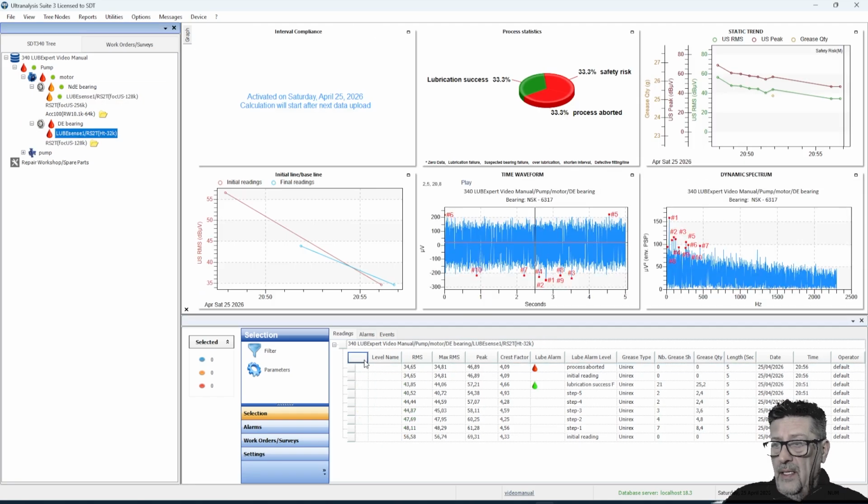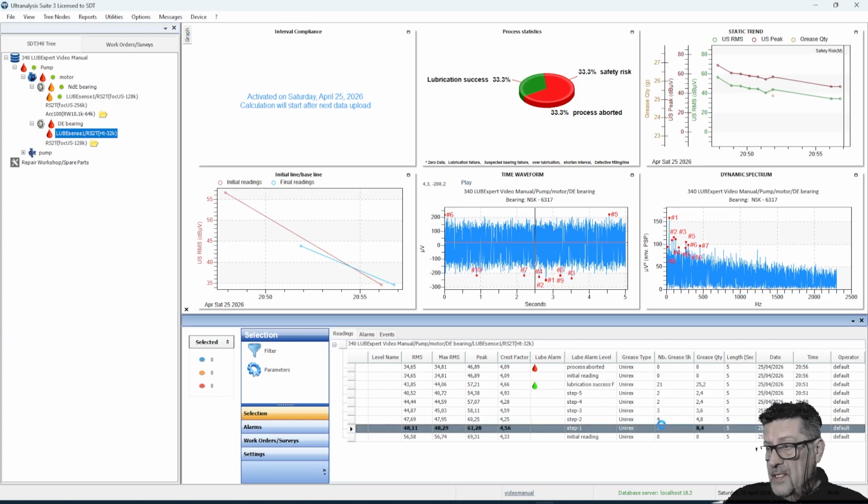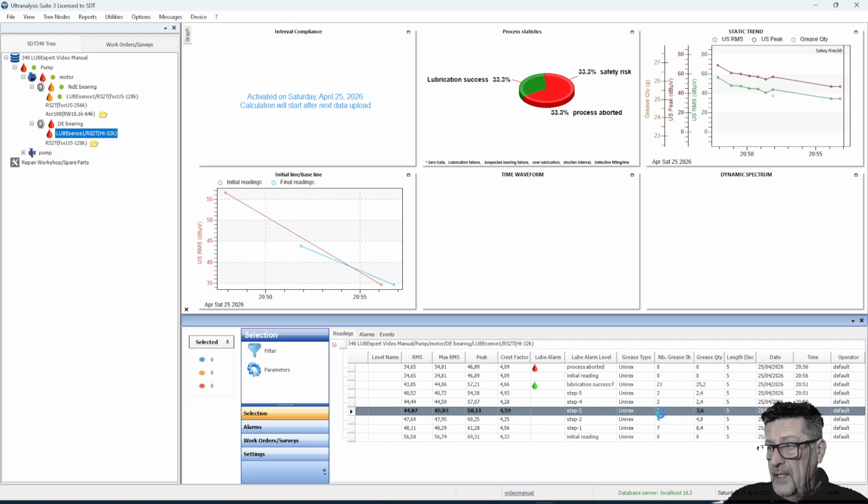That means there is no alarm status and level name. There are no automatic messages, but this was a complete process, basically the same as the previous one on the drive-in, done in the free mode. And here we can see that we were adding grease in steps of 7, 4, 3, 2, 2, and then we finish the process. So gradually decreasing the quantity of grease in each step.